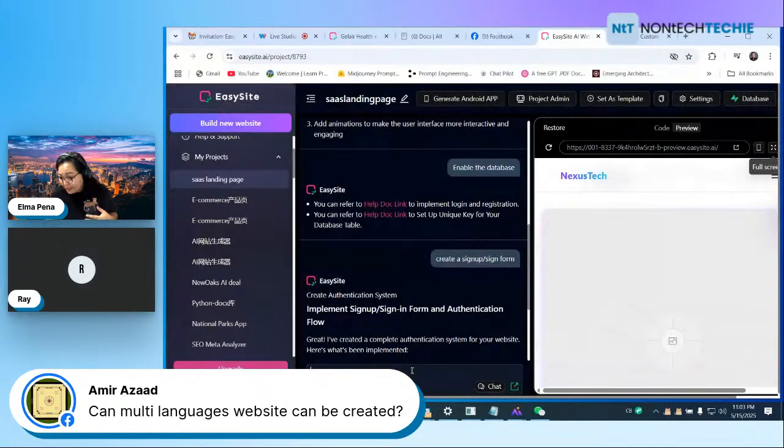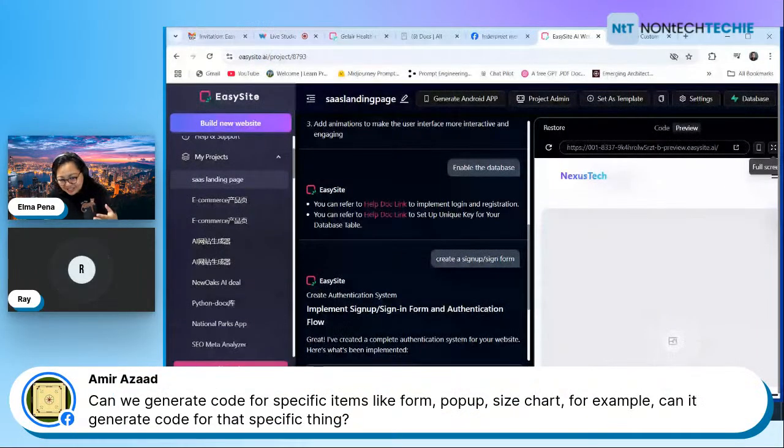We actually have loads of questions today, so let's try to answer them. Can we generate code for specific items like form, pop-up, size chart? Can it generate code for that specific thing? You can generate any type of forms that you want, with any kind of themes even. And the code is on the code review panel.